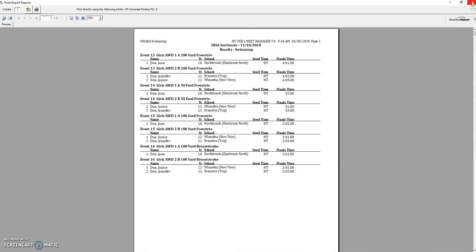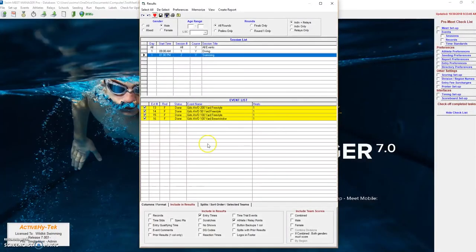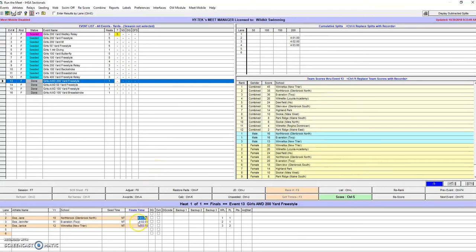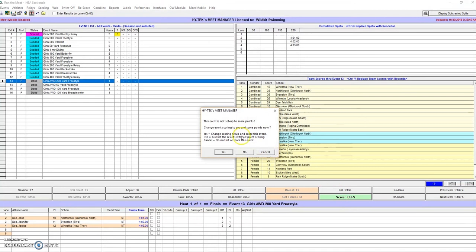And you also notice that in the scoring, these events won't be scored. When you're in the run meet section of this and you get the times, make sure to hit re-rank. Don't hit rescore or score. If you hit score during this time, you're going to get a message that says this event is not set up to score points. You hit yes to this, you'll now be changing this to a scoring event, and you don't want to do that. So make sure you don't hit score, or if you do, make sure you say no here.